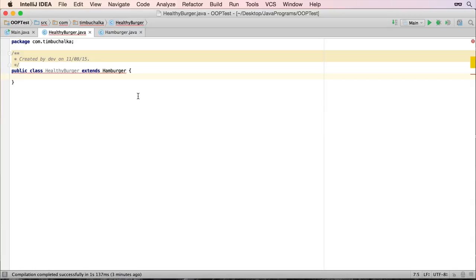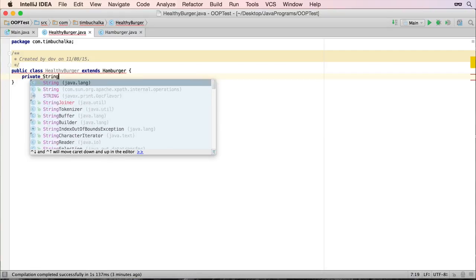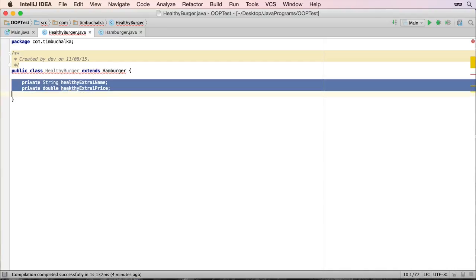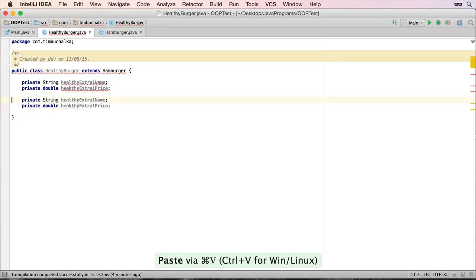So let's do that. Consequently, we need to add two fields to this class, and they're going to be private string, and we'll call them healthy extra 1 name, and private double healthy extra 1 price, and we'll do the same for the second addition for the burger.